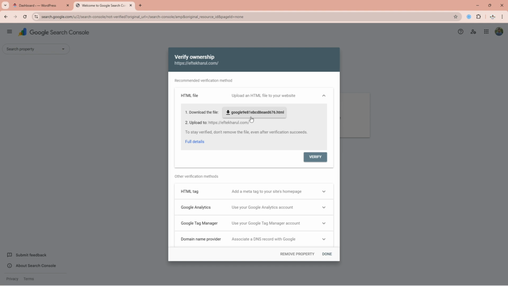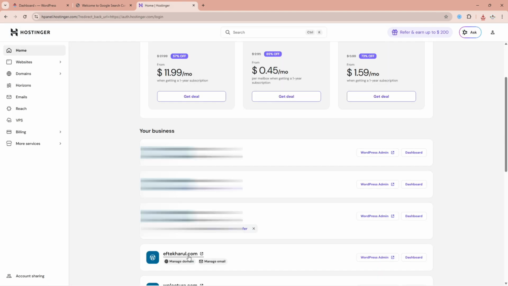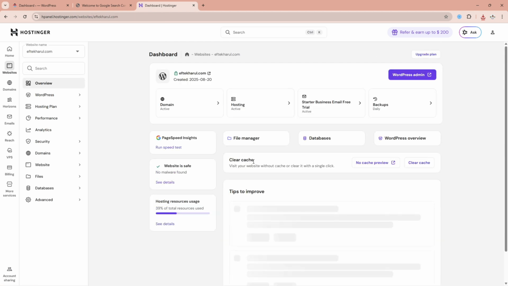Now you have to download this file. Just click on it, then the file will be downloaded. Then go to Hosting Edge panel and log into your account. Click on Home. Now you have to find your domain name and click on Dashboard and click on File Manager.